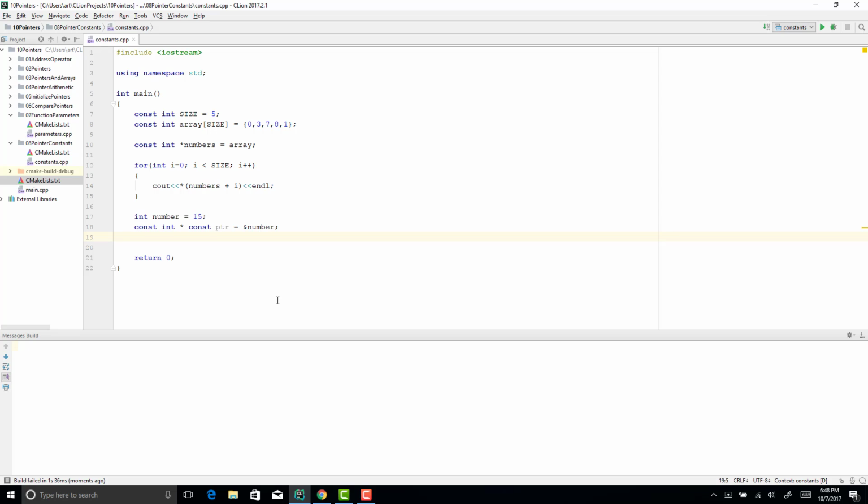So we cannot modify the value because we have a read-only pointer, and it makes sense that we should not be able to modify it. And that's what I wanted to discuss in this video. We discussed function parameters, and then we discussed pointer constants and constant pointers to constant. That will be the end of this video.